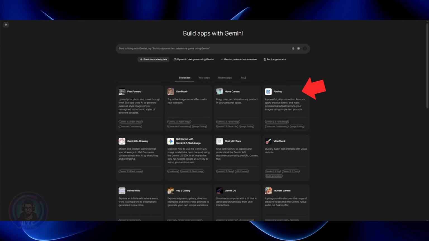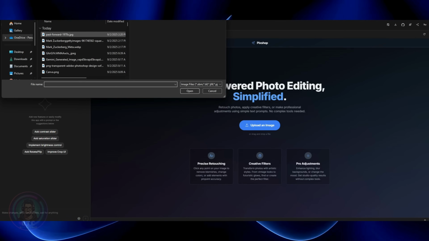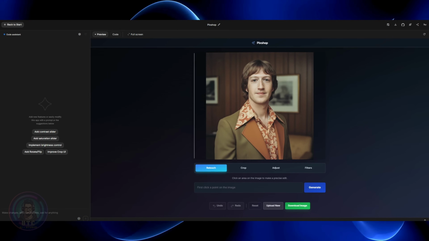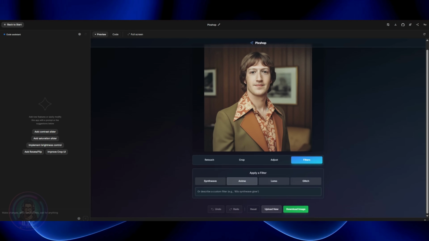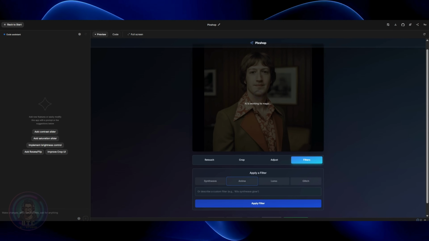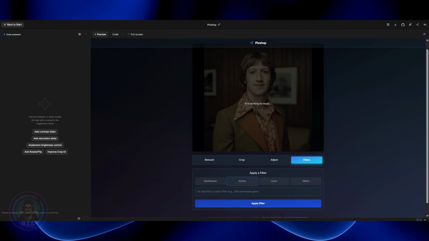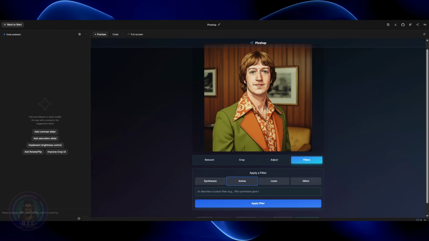We also have the Pixshop app. Here we upload an image and do all types of retouching and professional editing that you want to. We can crop if I want to and can put some filters. Let's say I want to make it anime. I can apply this filter and it will turn it to anime. That's the power of Nano-Banana.